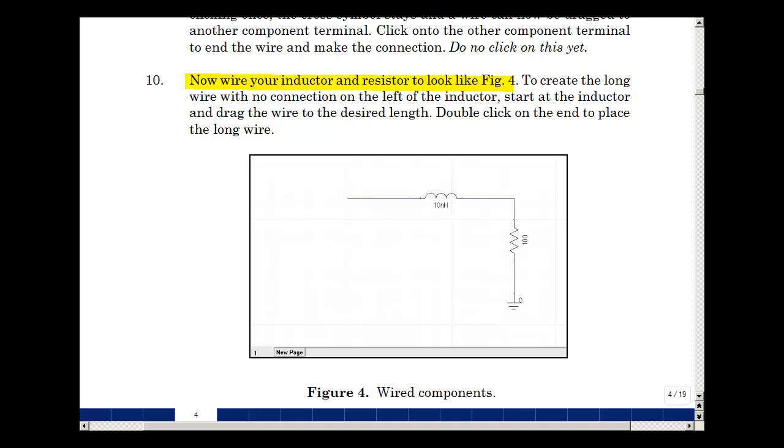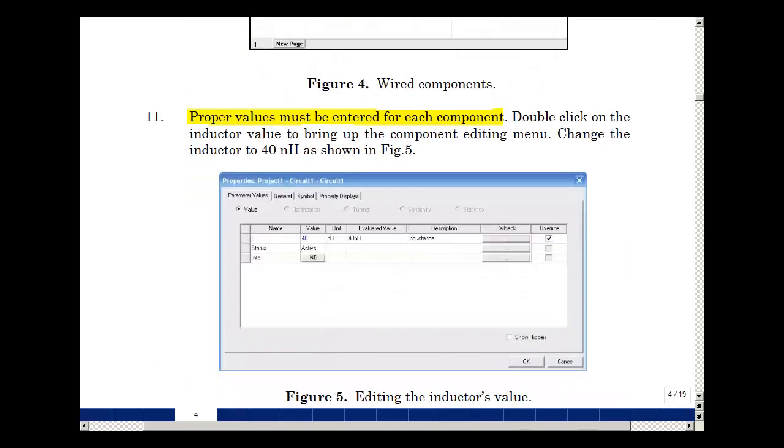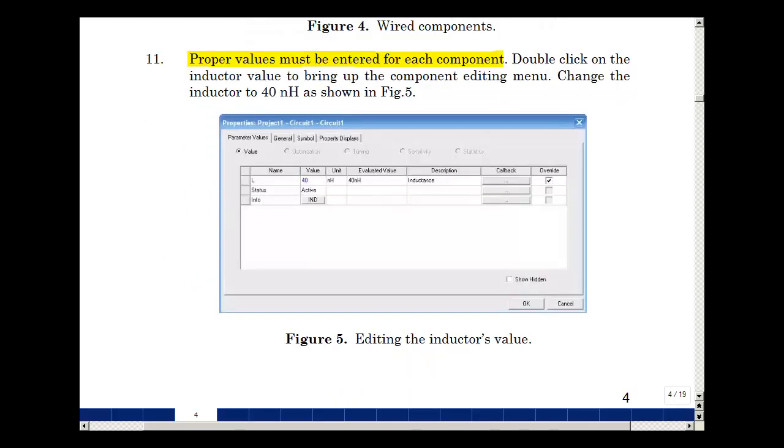Now we got the wrong values here. This is not the value we had in Lab, so let's see if we can change those. If you double click on it, it comes up with a little menu like this, and you can change the value of the component. In our case, we're using a 40 nanohenry inductor.